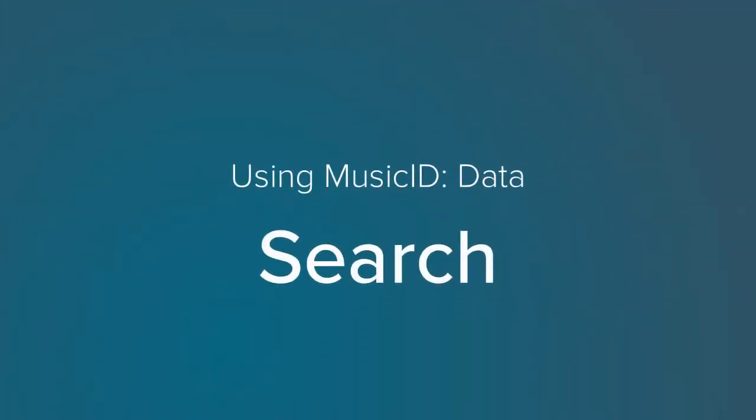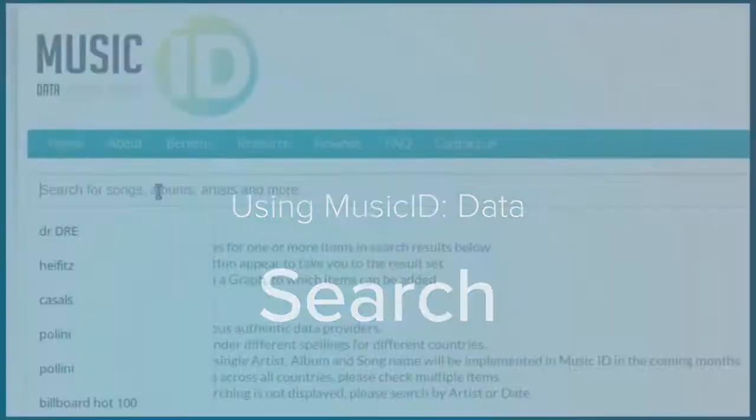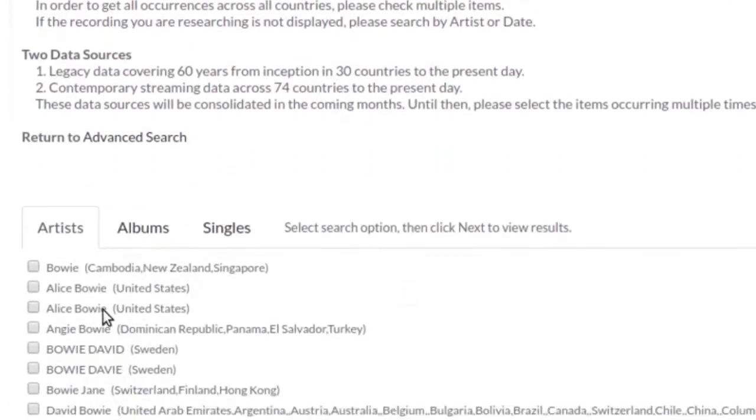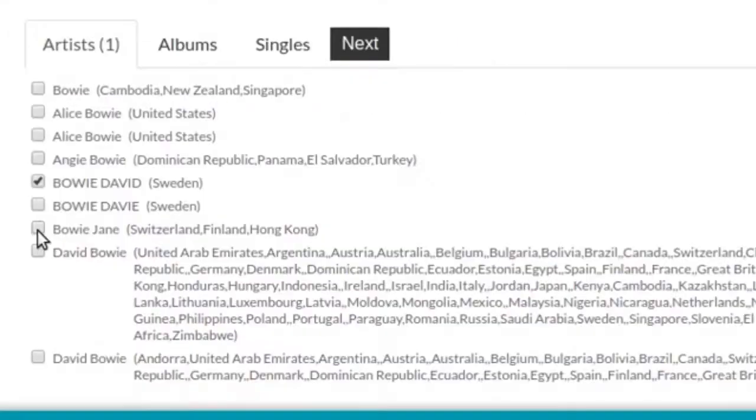In this video, I'll show you the different ways that you can conduct searches in MusicID. For a basic search, enter an artist name or title keywords from the home page. Results are split into 3 tabs: Artists, Albums, and Singles.